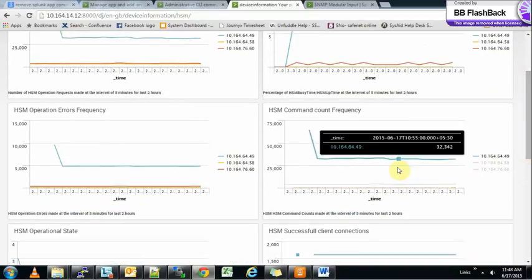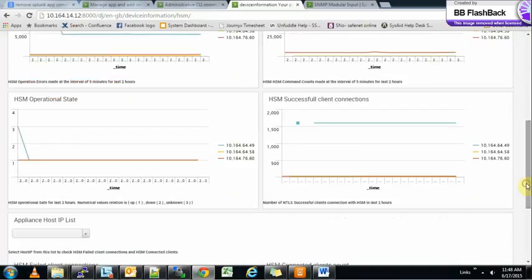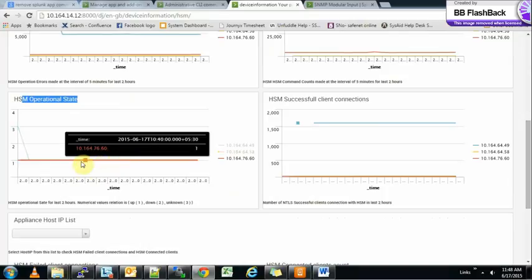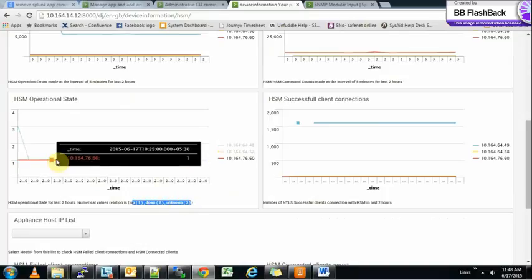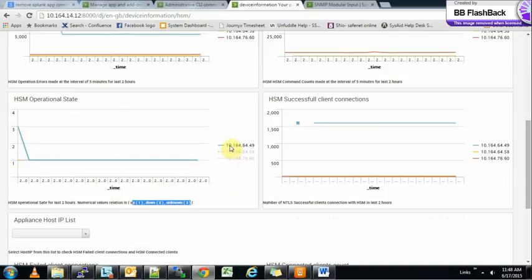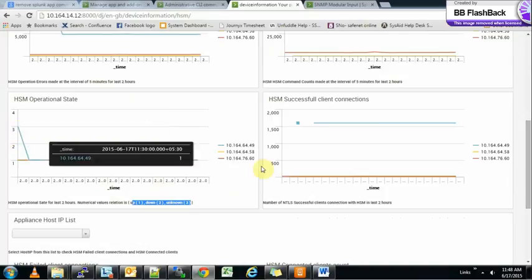Here is my HSM command count frequencies, another is HSM operational error frequency, now HSM operational state. So there are 3 states: 1 for up, 2 for down, and 3 for unknown. If I check here, the state given is 1, and all 3 appliances are in up state now. At this time, the device 64.49 was in down state.